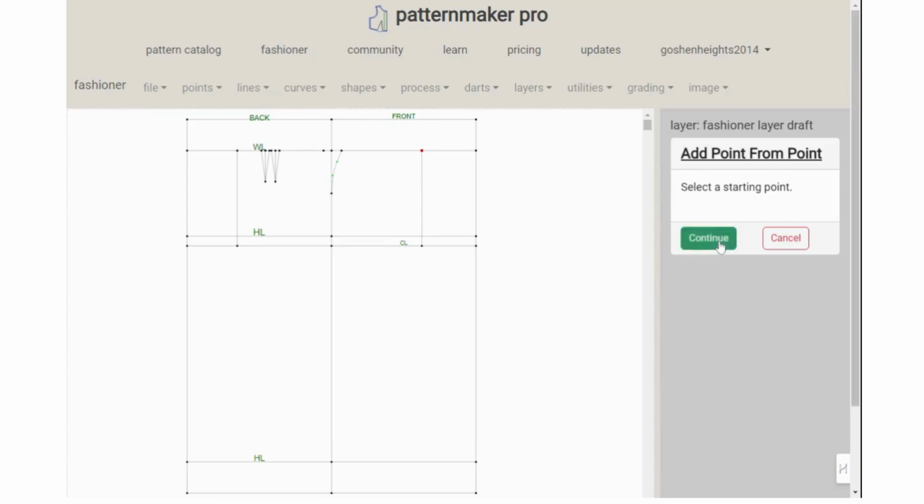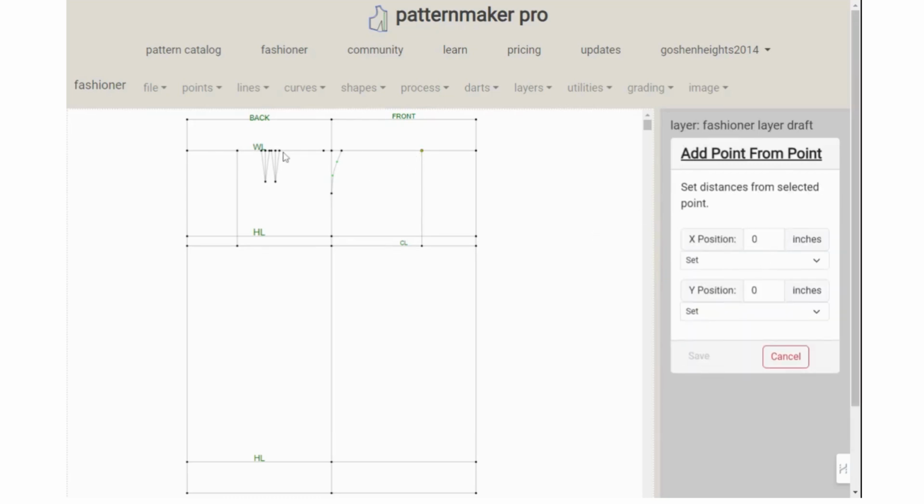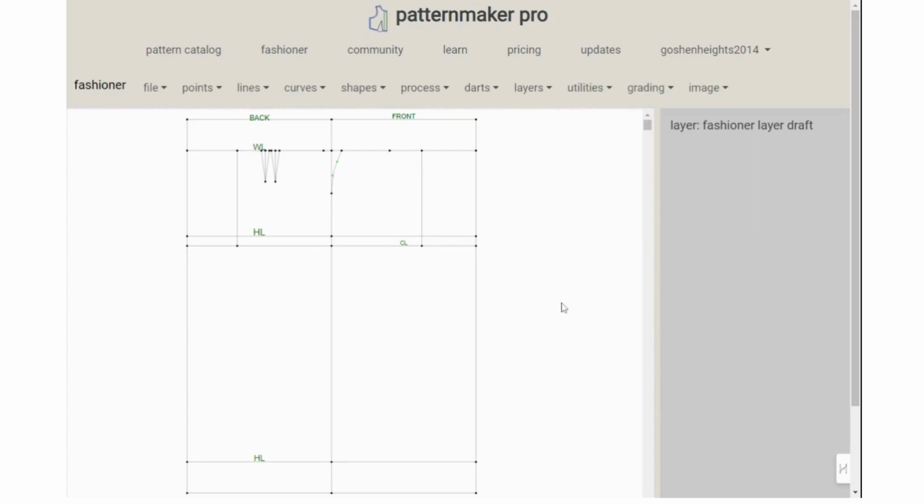We are going to measure from there, continue. And then because we are going to the left side of our diagram, it is going to be -4. If you've been watching my videos, of course, this should not be something new for you. So that is our point. So we are going to save it.